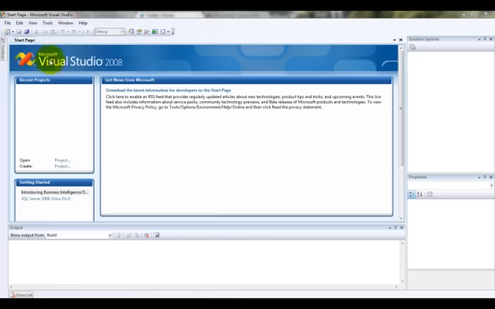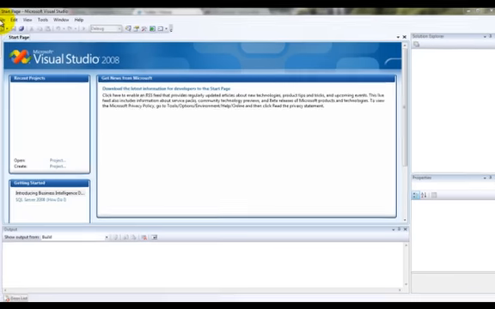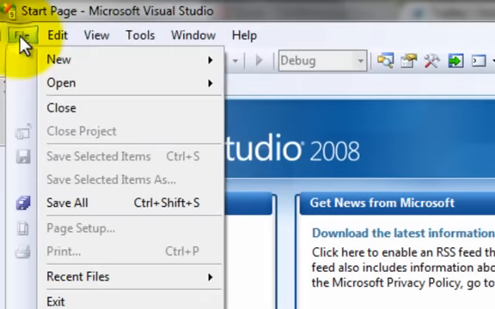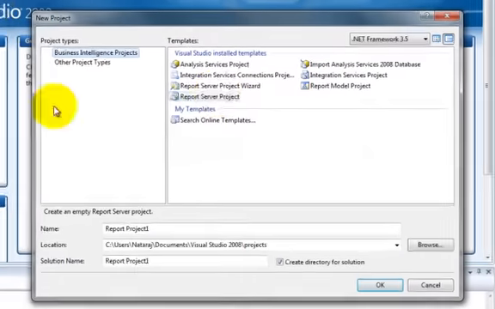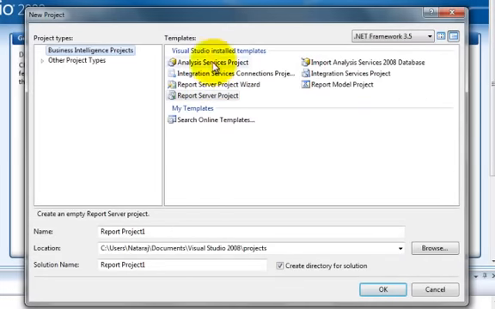Alright, the first thing you've got to do to create a new report is go to the File menu, click on New and New Project. And then over here you've got different types of templates. You've got Analysis Services, Integration Services, Report Server Project Wizard, which automatically starts a wizard, and if you're importing an Analysis Services 2008 database, you can use that. This is the Integration Services Project, Report Model Project there. For this we'll be using Report Server Project.